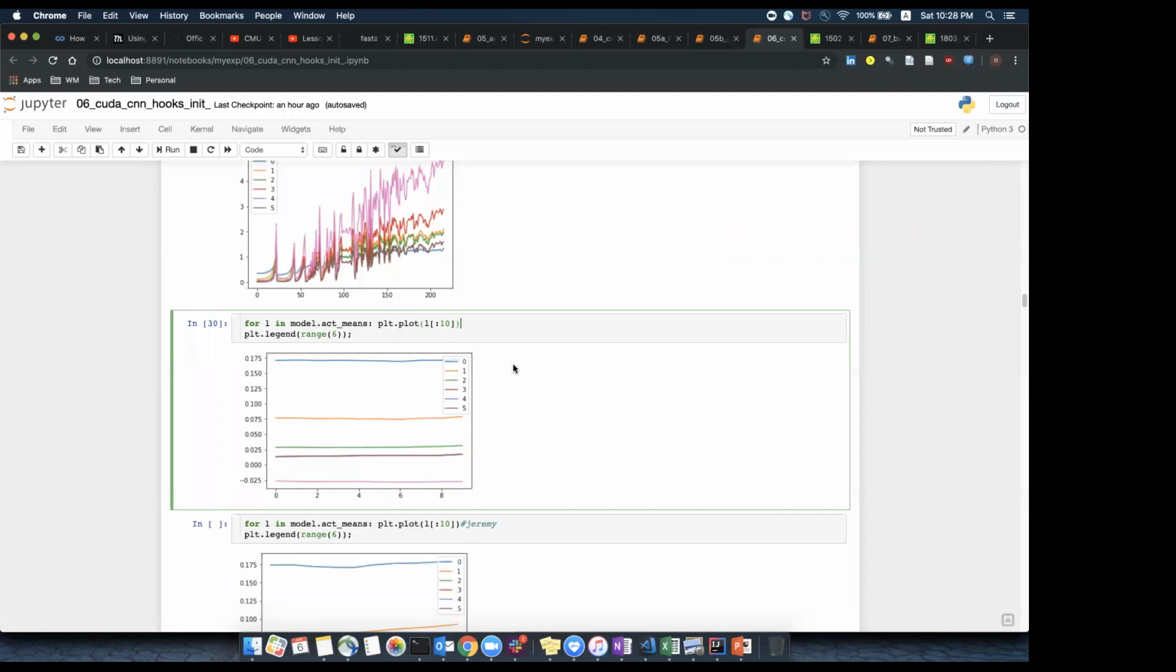It's not too high because ReLU is already a shifted function, right? So the mean will be around 0.5. So it is not high. The main problem is here. The main problem is the 5th layer.